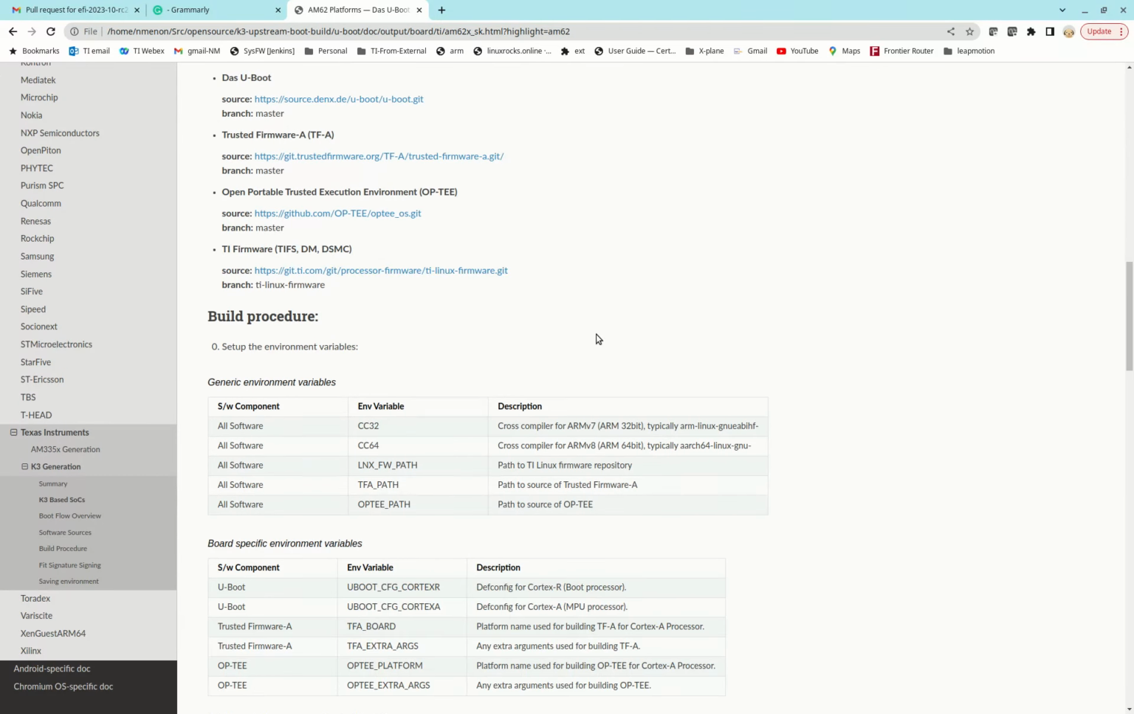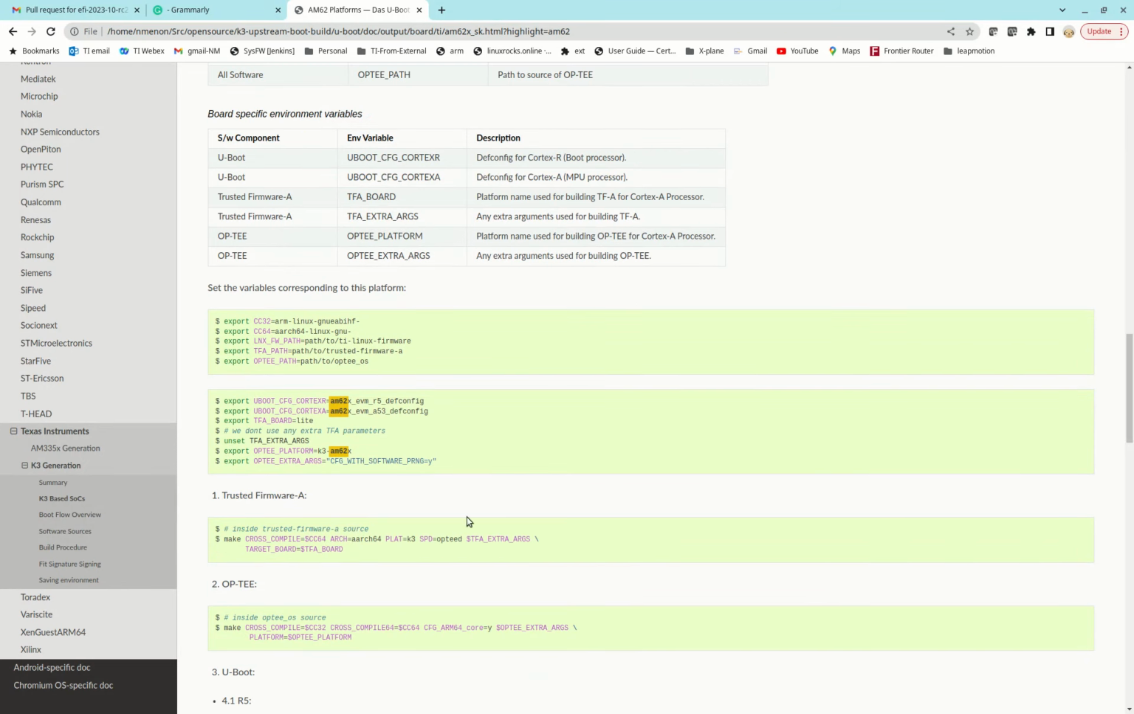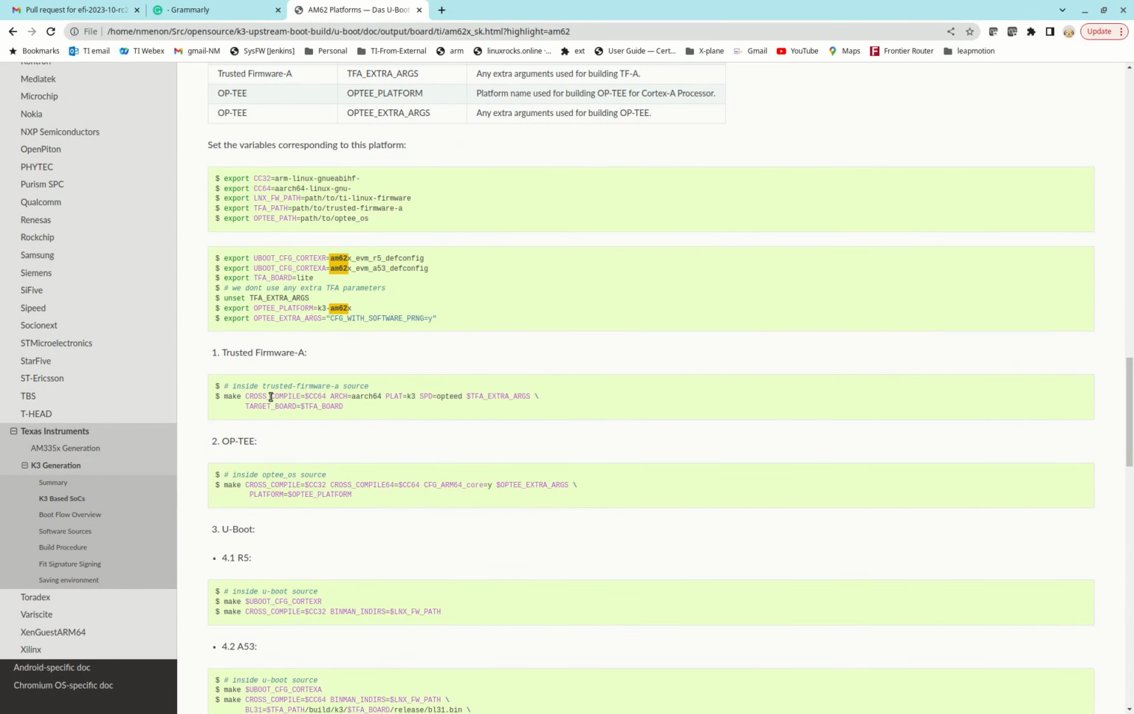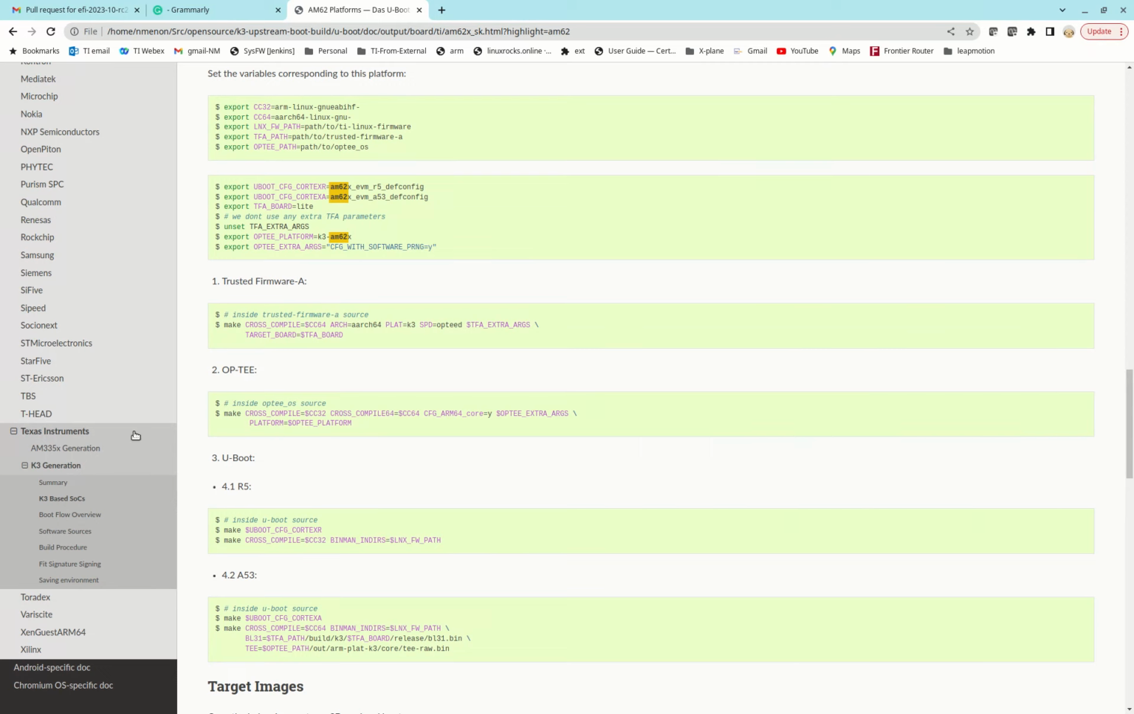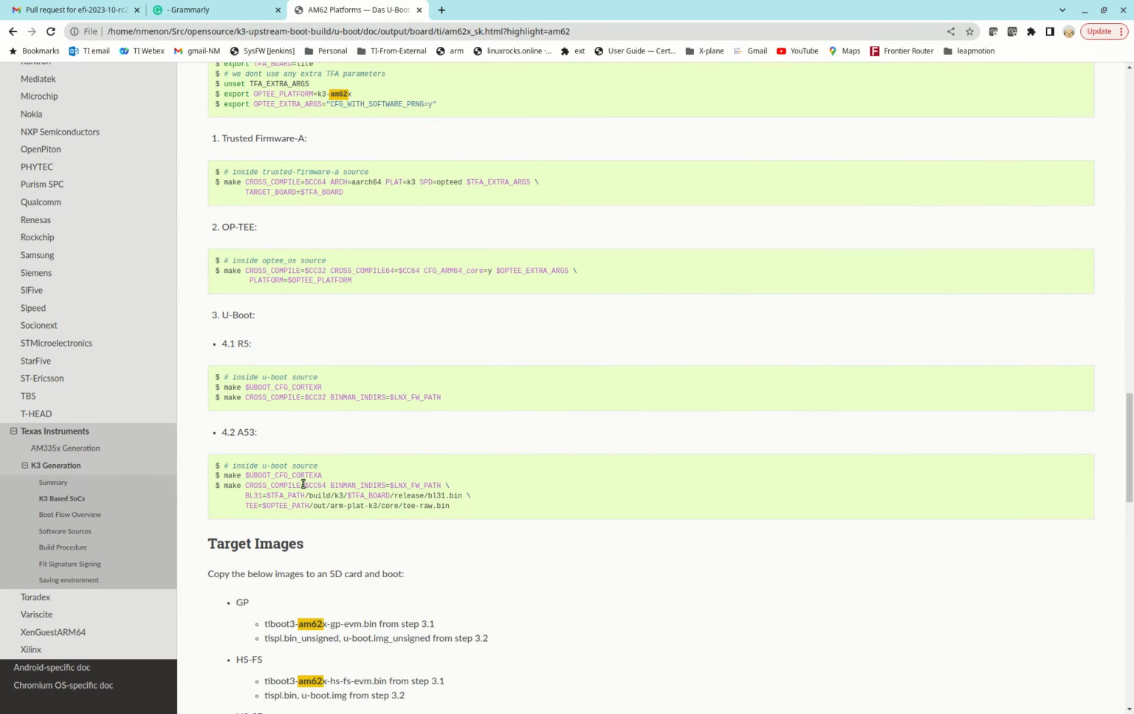So as we come down, the actual build process by itself is a little bit complicated. There are multiple stages of builds that you need to do. You have to build trusted firmware with specific properties. You have to build OP-TEE with specific options. And then you have to build the R5 and the A53 side of U-boot.